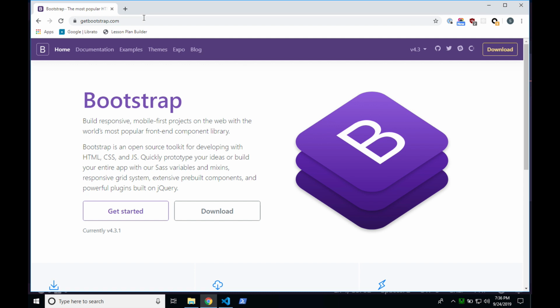That'll take you to the Bootstrap page. There's a few different ways we can do this. We could either use the CDN. The CDN is a content delivery network.